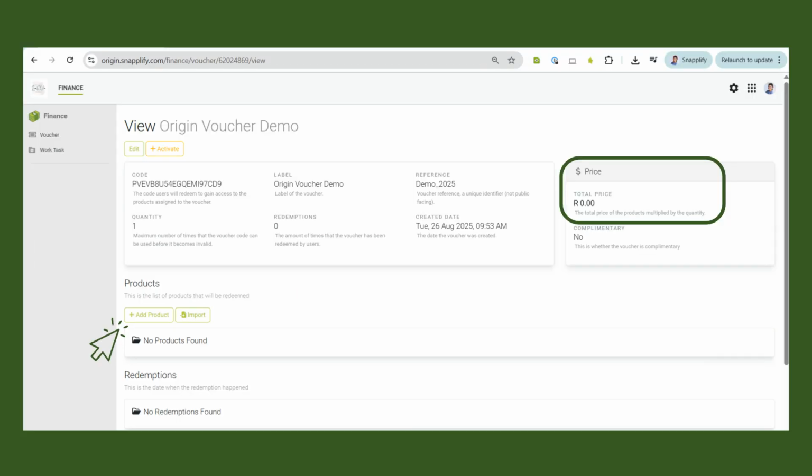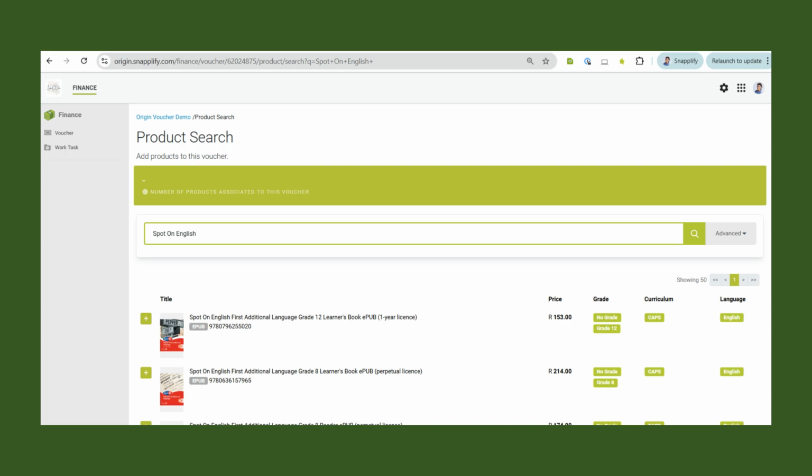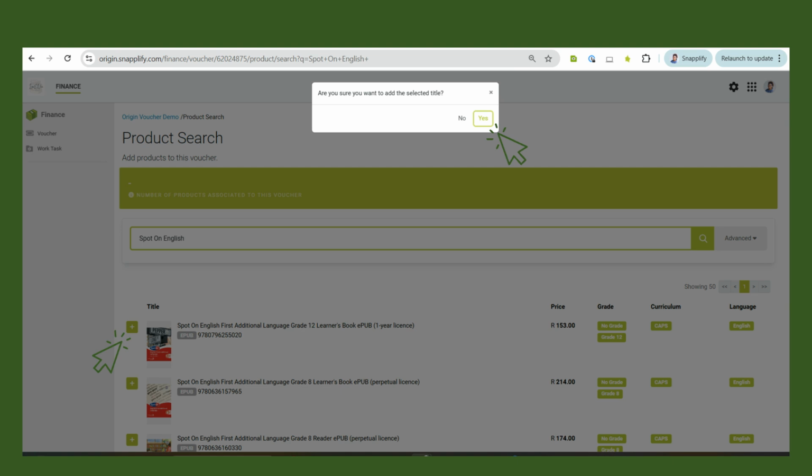The total price reflects the combined value of all products assigned to the voucher. This value is based on the standard pricing of those products. To add products to your voucher, scroll down and click Add Product. Search for a title using its name or part thereof, or the ISBN. When it appears in the results, click the plus sign to add the title. Confirm the selection by clicking Yes.